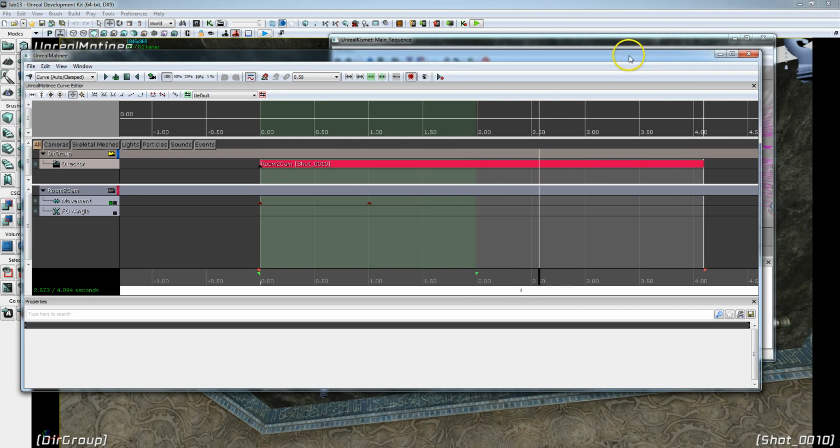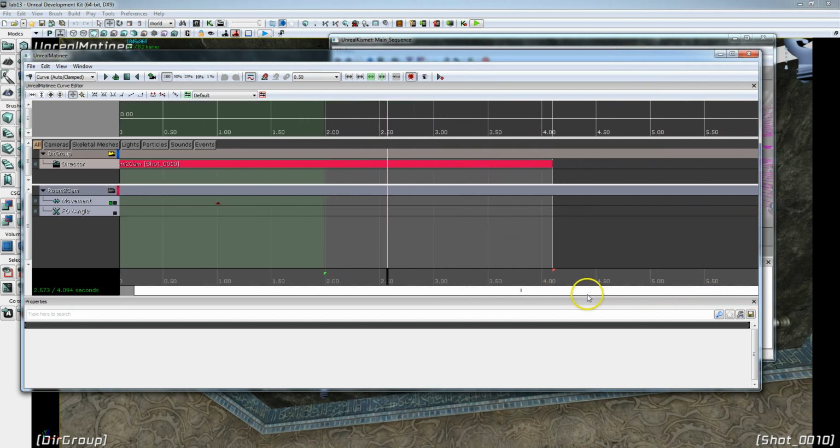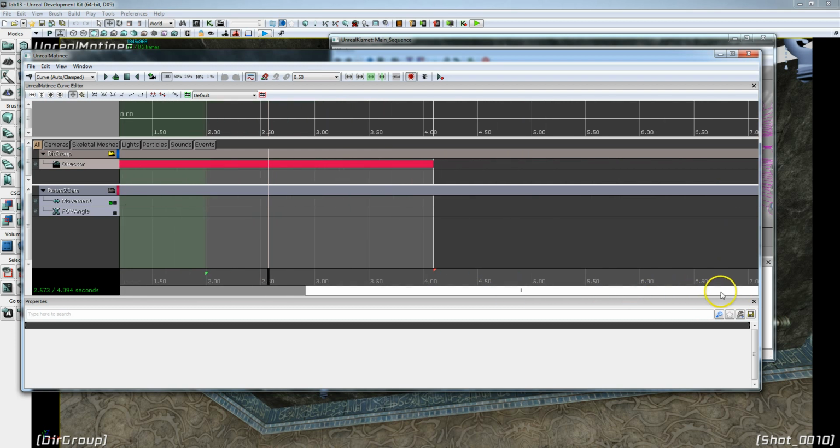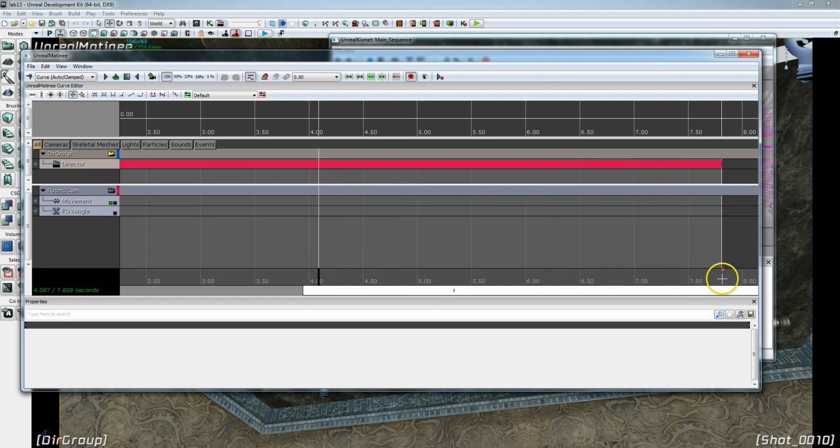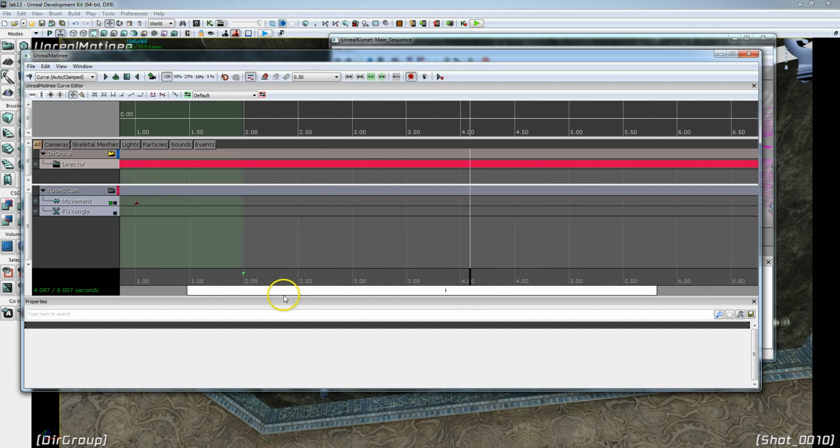Now let's take this whole sequence, and right now it ends just a little bit after 4 seconds. Let's extend this out to around 8 seconds by taking this red triangle down here. We're just going to drag it over. There we go. Now we have a full 8 seconds in the sequence. And let's add a second camera to our room that we can use specifically for close-ups on our skeletal mesh actor here.